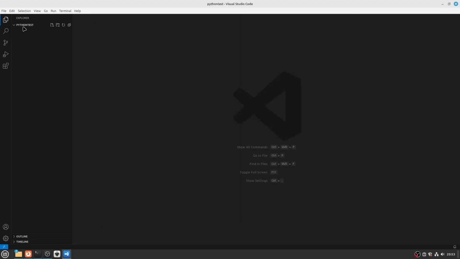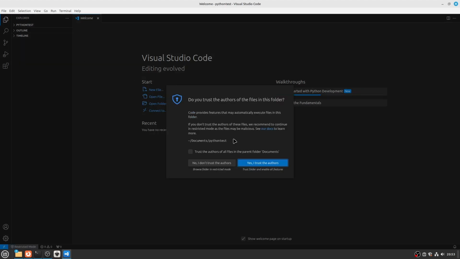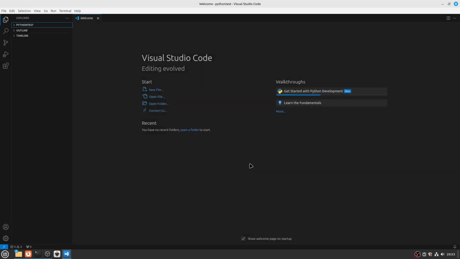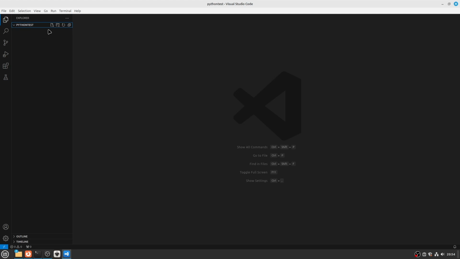Open the folder, then select trust the authors of all files in the parent folder, because most likely this is your own computer anyway, and click yes, I trust the authors. Open the folder and add a new file. Let's name it test.py.